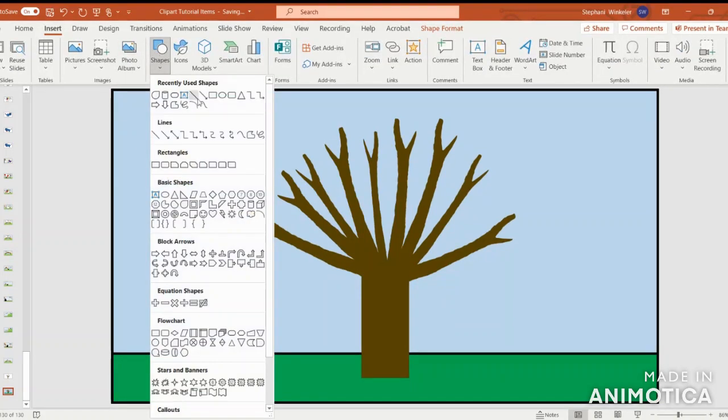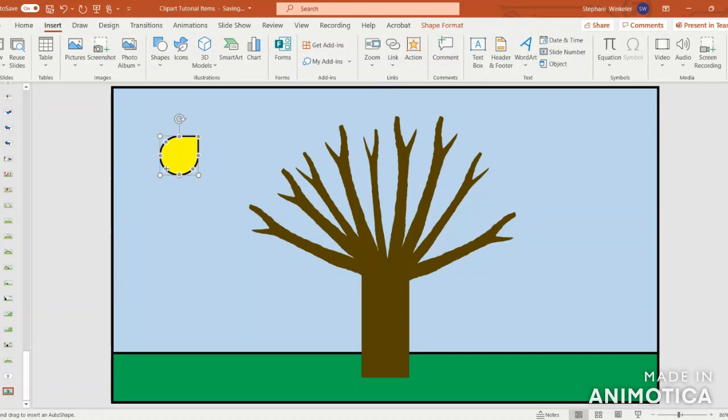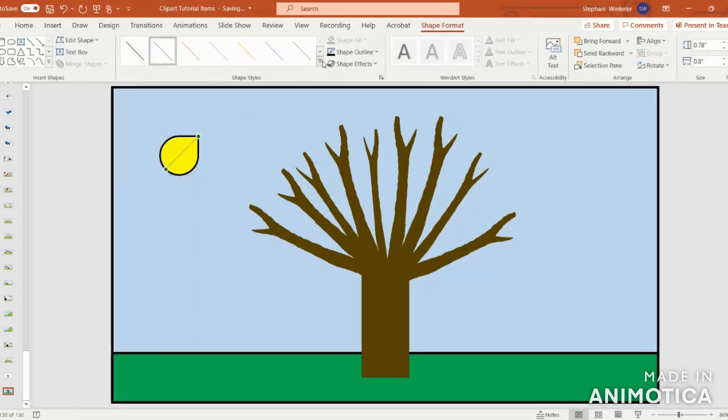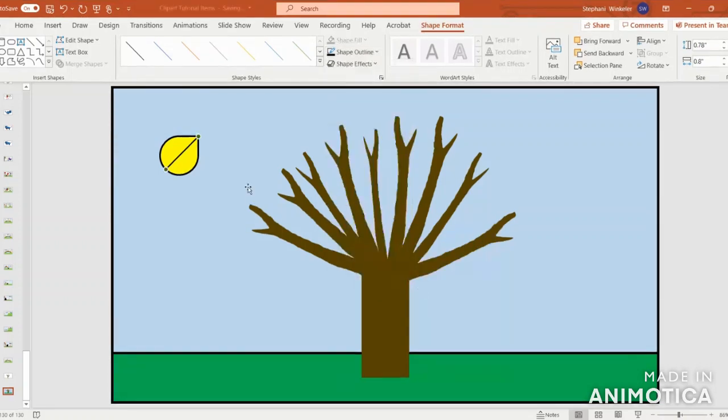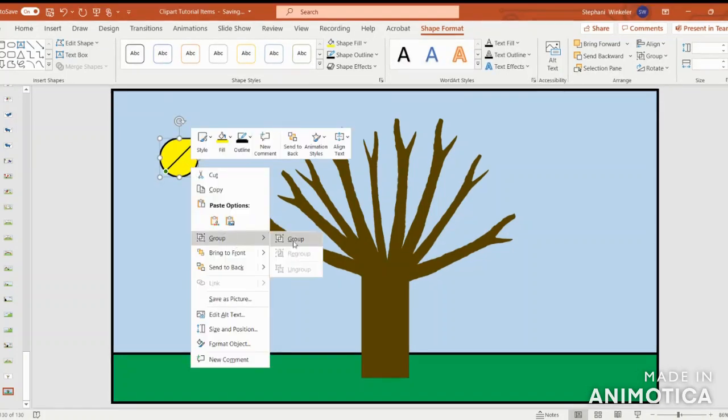Let's go back into Insert Shapes and select the line. Here is where I'm going to connect the line. So I'm going to click and drag from this dot to this dot. And then I'm also going to put this line in a thicker point. So I like 2 1/4 points for that. Then I'm going to group.